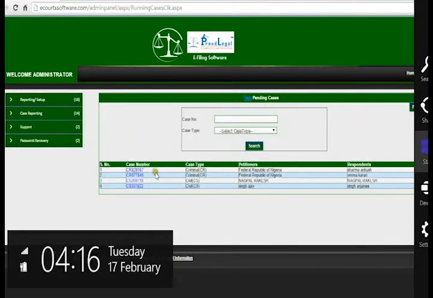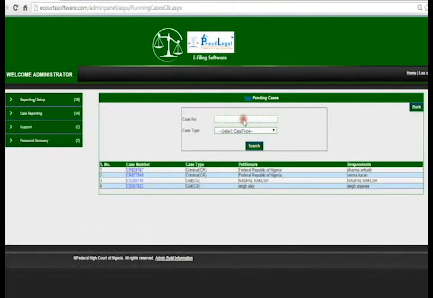For example, these are the case numbers. The case number is CR829167. This is a unique number. If you want to search the case, just type the case number here, and the case type, what kind of case it is: is it a criminal case, a civil case, or another case. So if you remember your case number, you can type it here, along with the type of case, civil, criminal, petitioner, or anything else.